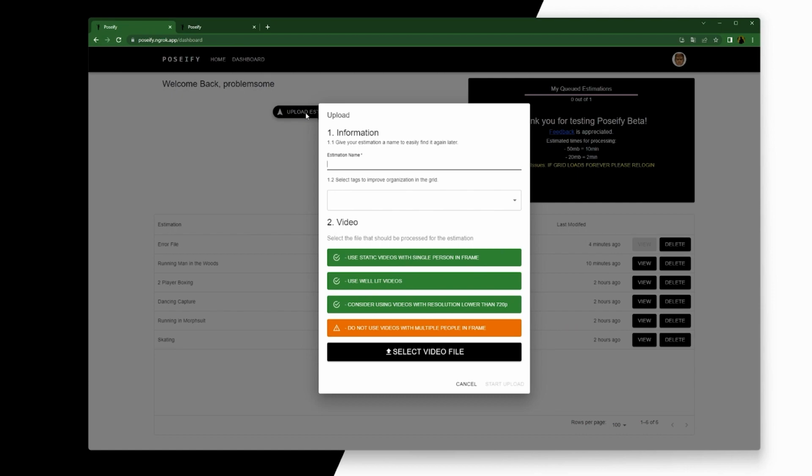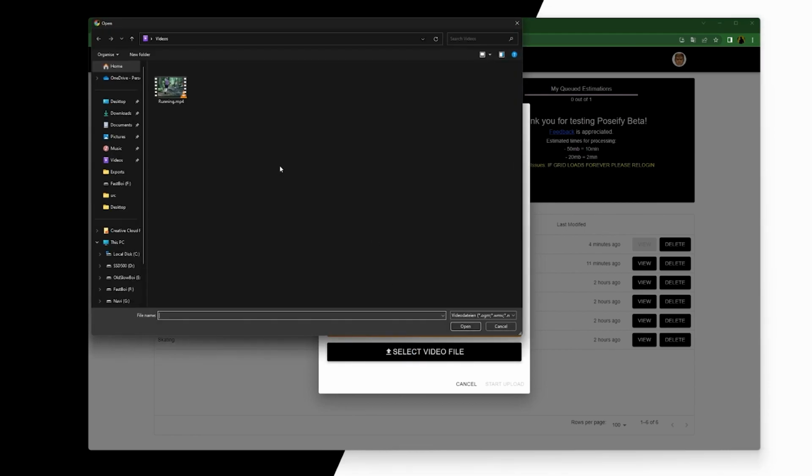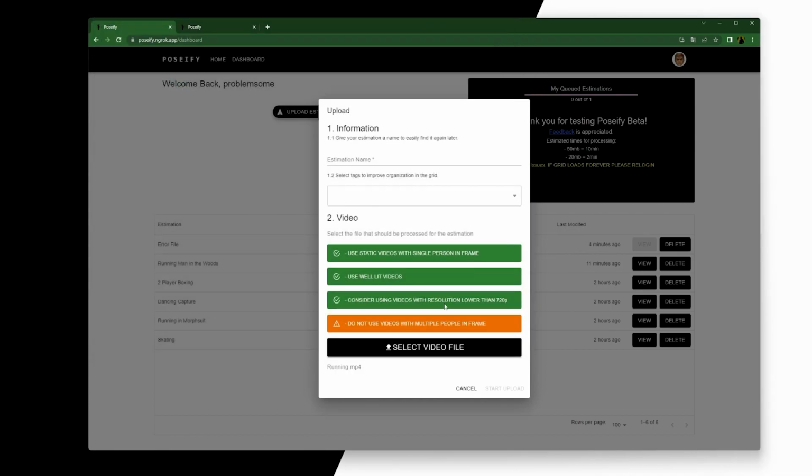So while we wait during the estimation, I can show you some features of the grid. Here you can see there's a few pieces of information we request to make the handling of the file a bit easier and the organization of the data grid a bit better. Usually I select the file first. I know I have a video of my friend running through the woods, which I want to select here. And give it a fitting name. It's just called my friend running.